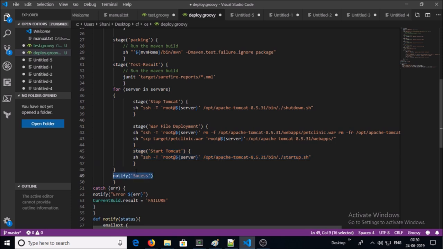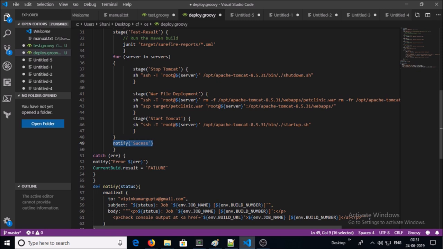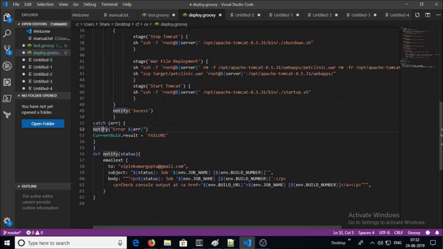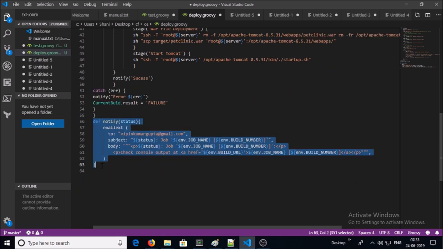If all stages completed successfully, then it is going to call a function called notify. If any stage failed, then the entire build is considered failed and it calls the function notify and passes an error argument to this function. This function will be executed after the build, whether success or fail. In this function, we are using environment variables to send a notification about this build over mail.